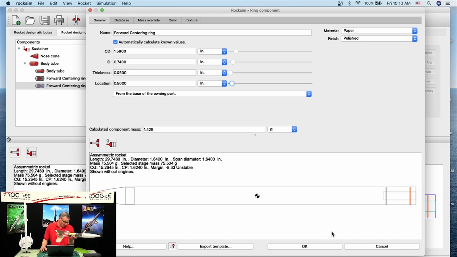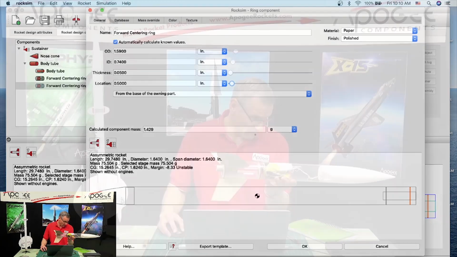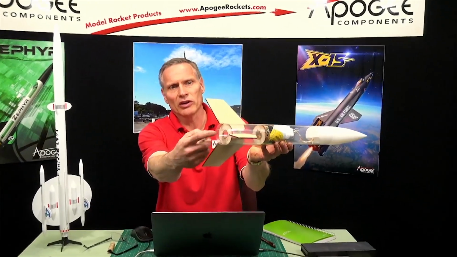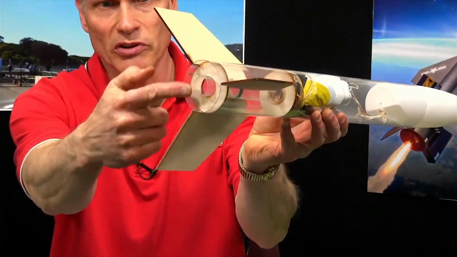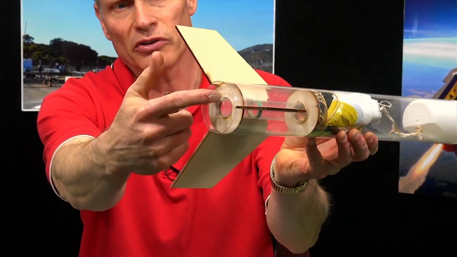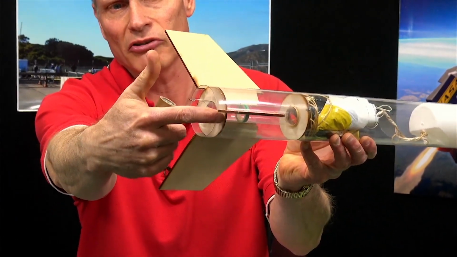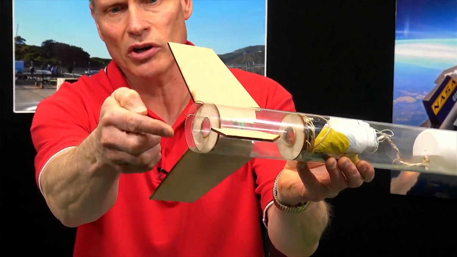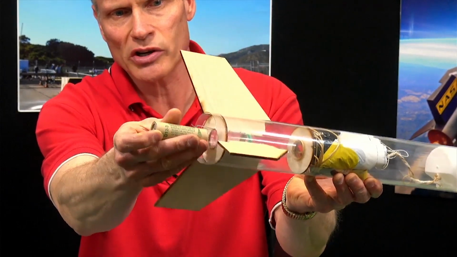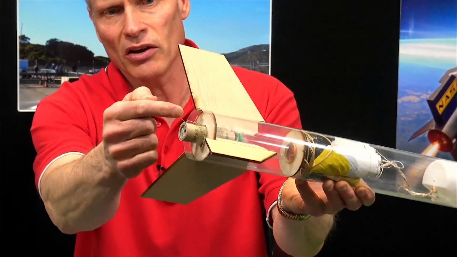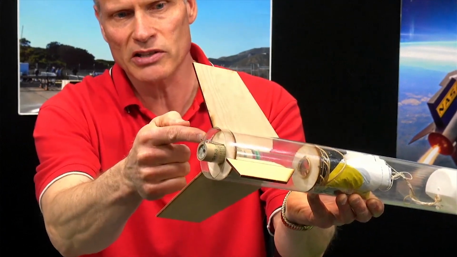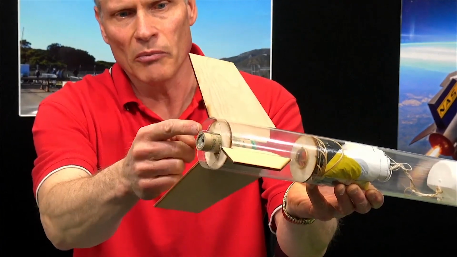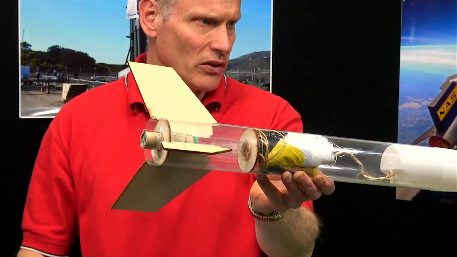So let me show you what I'm doing over here. Okay, so here's our engine mount back here. And so we have the back end of the tube. This is kind of clear. And then here is our centering ring, and it's recessed about 1/2 of an inch, so that if I put an engine hook on it, I can bend that engine hook up. So that's just one of my design tricks, is make sure that that aft centering ring is at least 1/2 of an inch away from the back end of the body tube that it goes into. Okay.